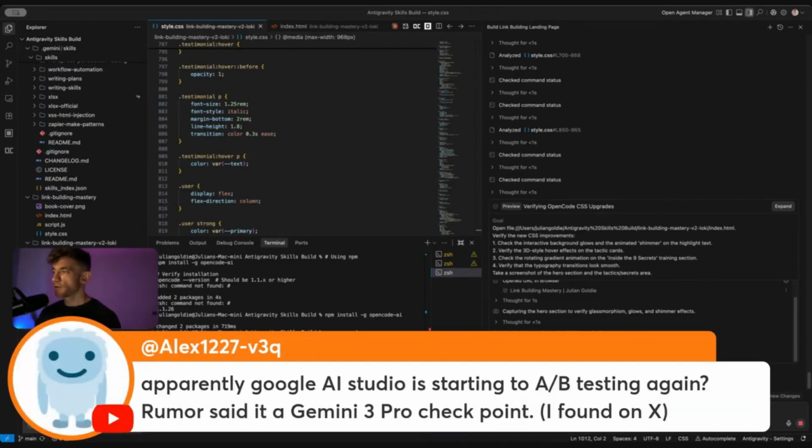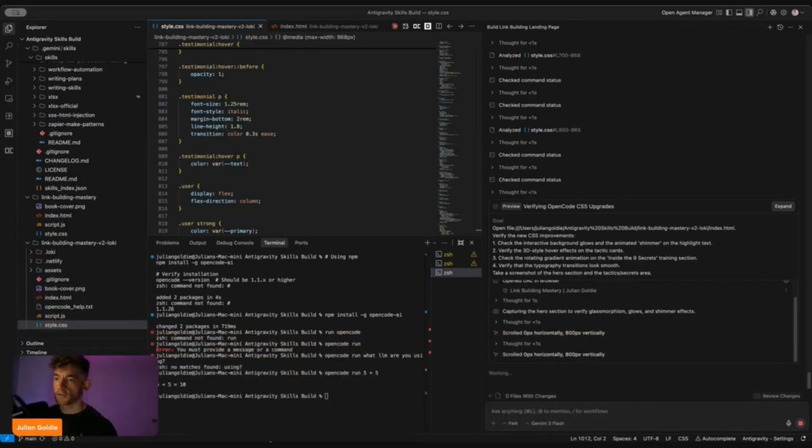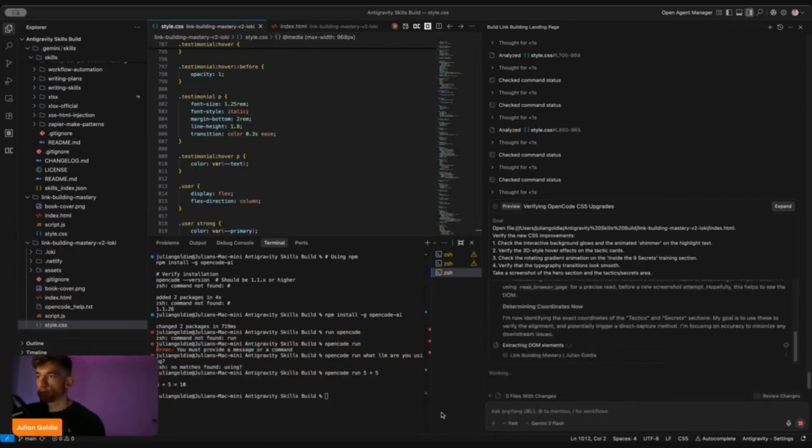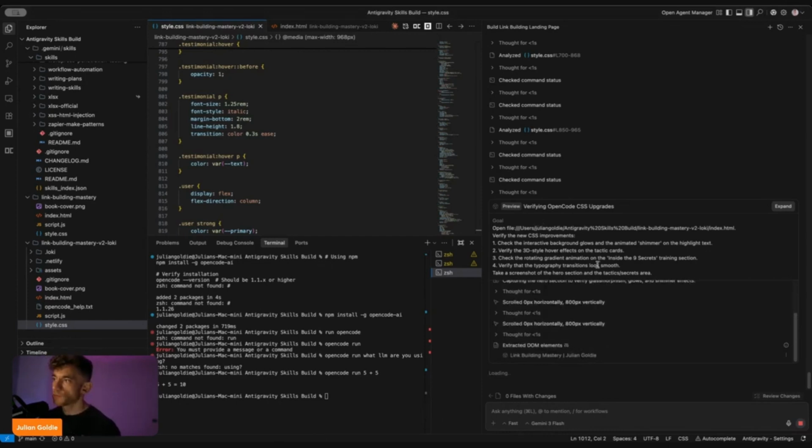And Alex says, apparently Google AI Studio started to A/B test again. Rumor said a Gemini 3 Pro checkpoint. Well, that'd be exciting. It's been a while since a good update came out from Google, so I'd be excited to see that. So we've got the new updates right here, as you can see.